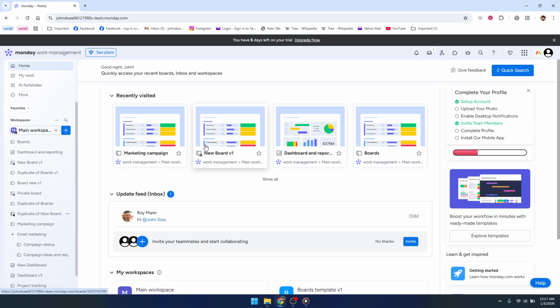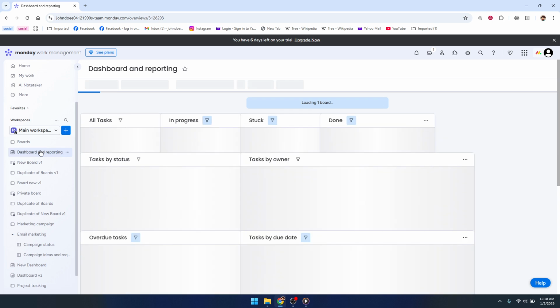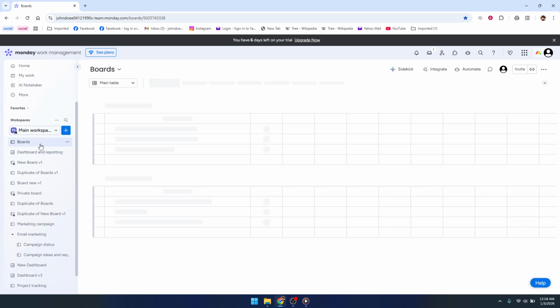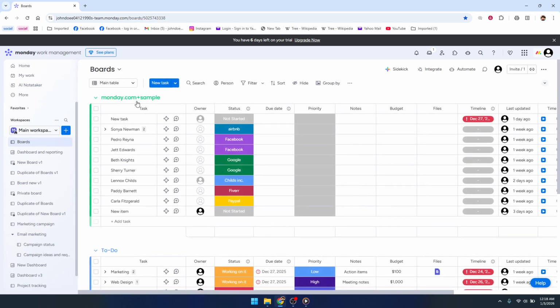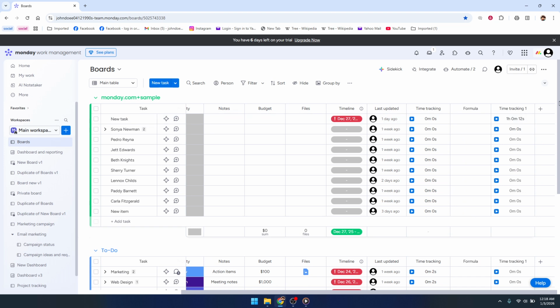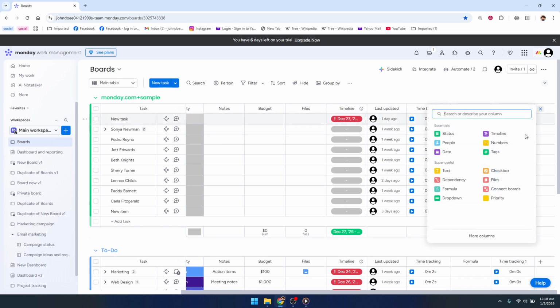First, let's add time tracking to your board. Make sure you're in the main board view where you can see your items laid out in columns. Move your mouse to the right side of the column header area and look for the plus icon that lets you add a new column. Click that plus icon, then choose More Columns. This will open the full column center where you can search for different types of columns.